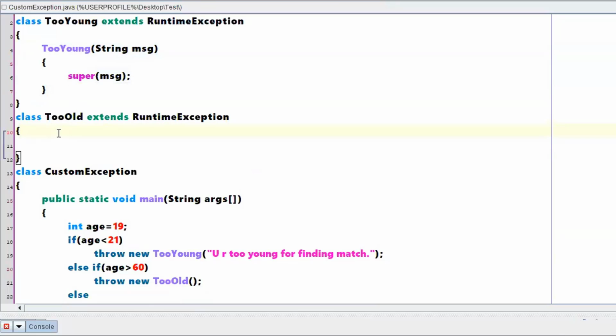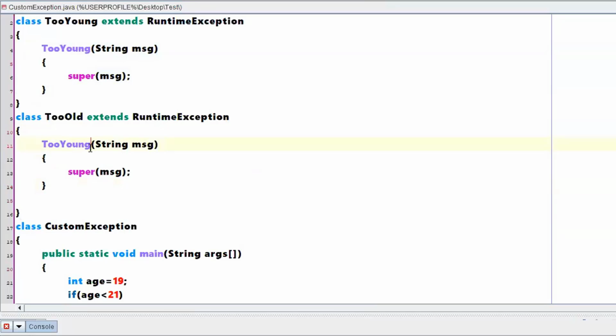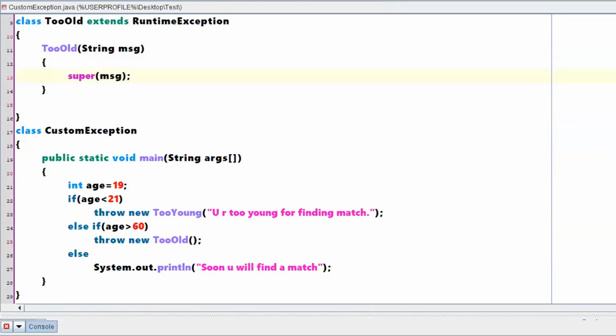Copy, paste, constructor is TooOld. The TooOld constructor takes a message, and that message you pass to printStackTrace. What message do you have to put when this particular statement occurs? You need to print a statement something like, "You are too old for a match." Double quote, paste it. This message I am passing will be executed when you have called this particular constructor.